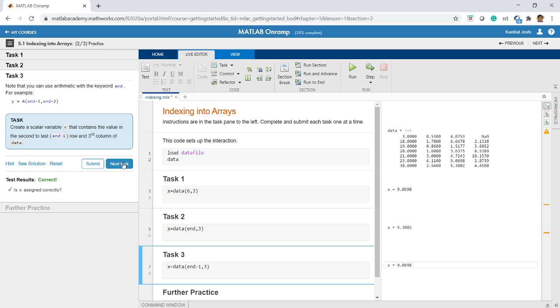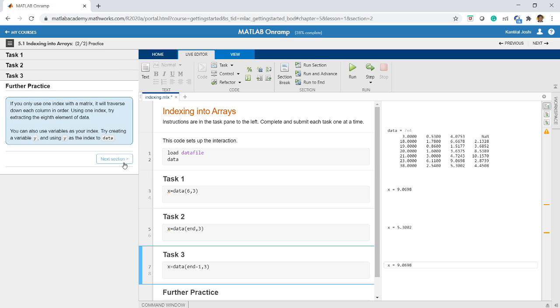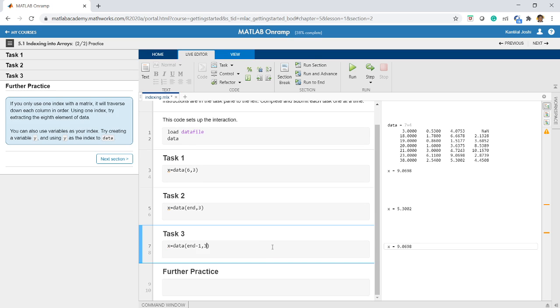All right, wonderful. The answer is correct. Let's move on to the next task. So this way you can access the variables. Right now, in further practice, I can show you. Just now we have seen the colon operator, right?